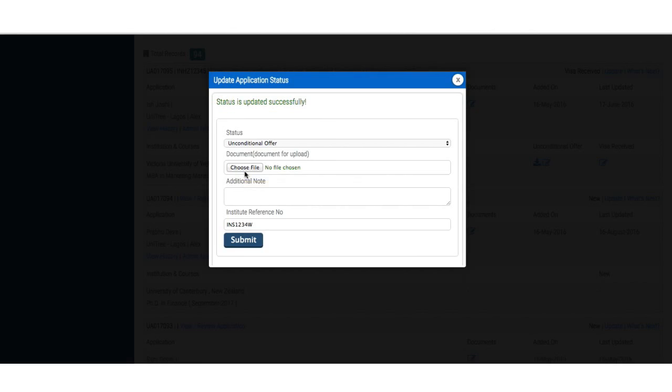However, if you do that here, and if you've added the template in your system, which I showed you right in the beginning, then the student will automatically receive an update, and the student will be able to go to your website and download the offer letter as well from your website and check their current status.